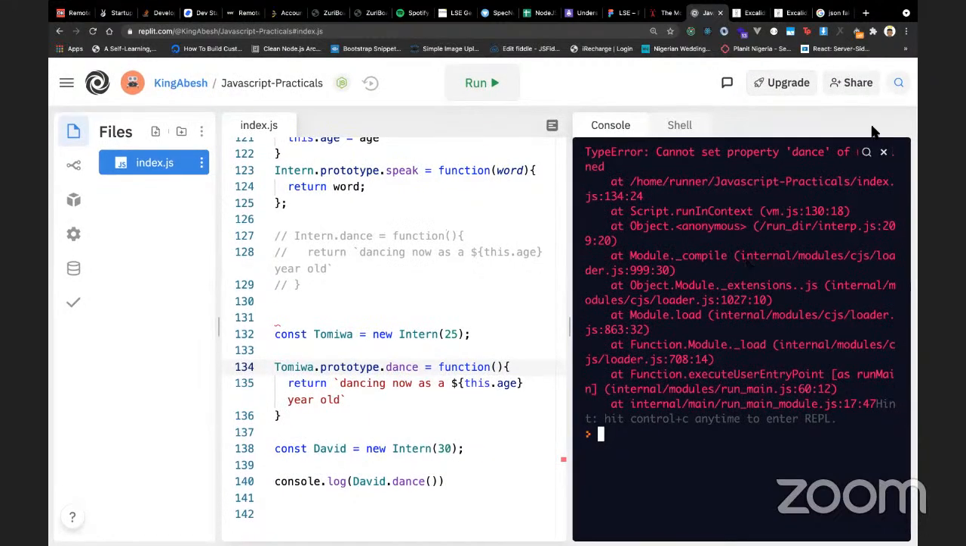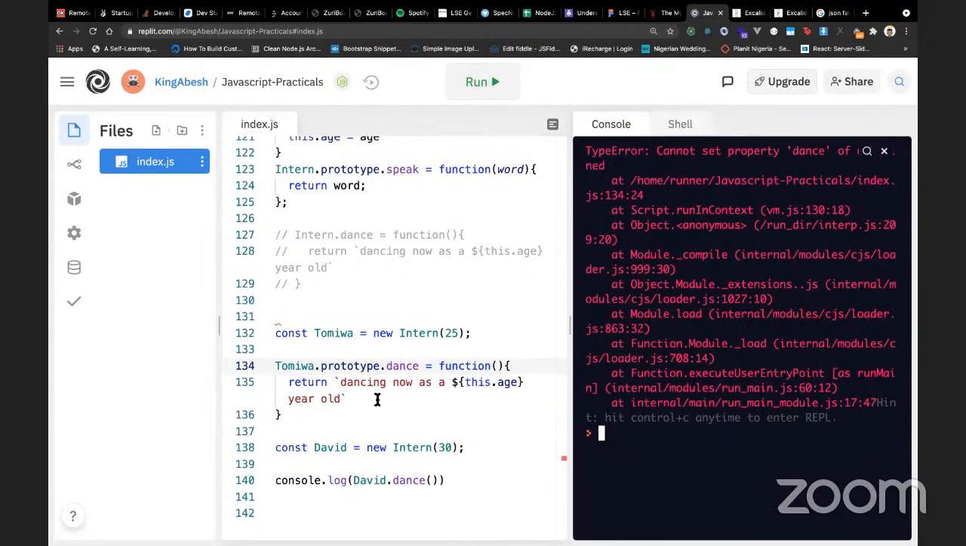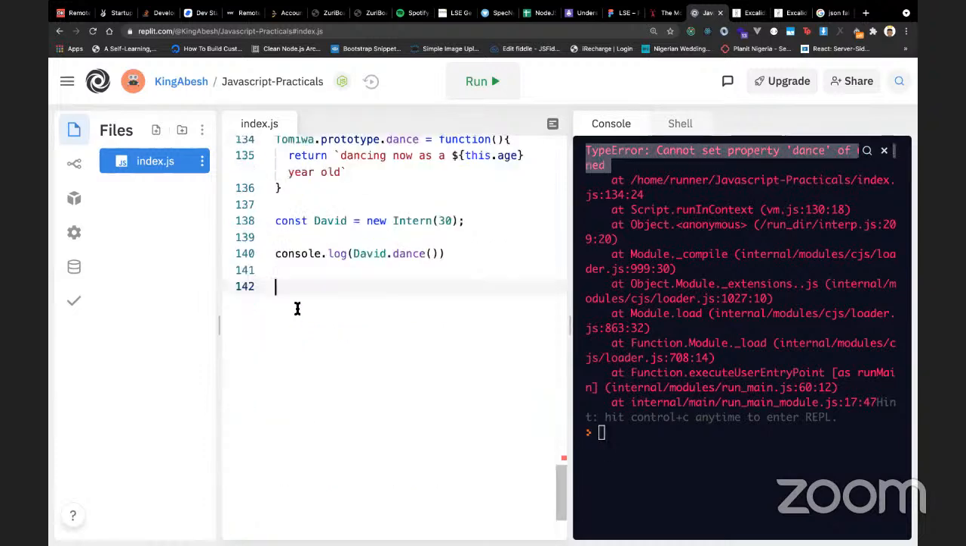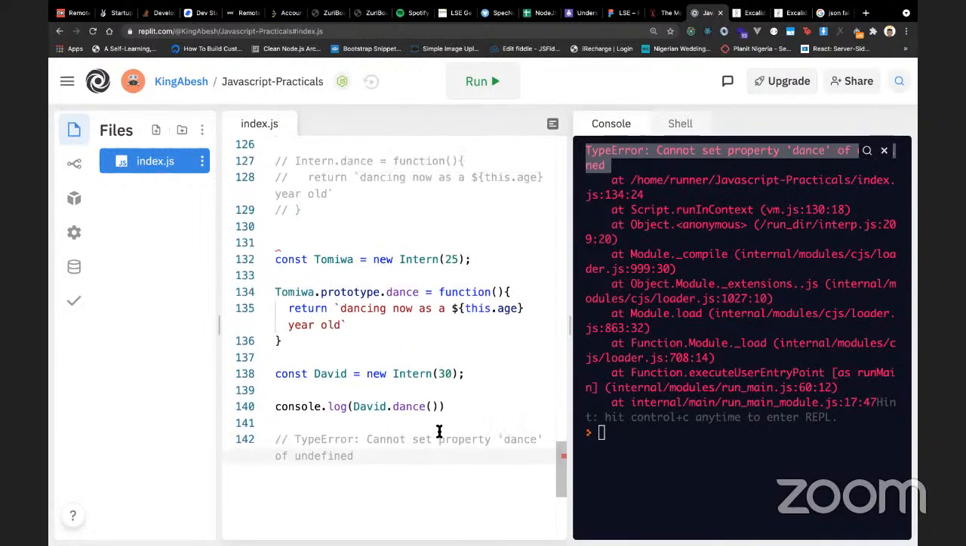Wow. So we can't do the prototype or dance because Tommy one now doesn't have his own internal prototype, right? So if you see the error message, let me copy the error message out of here. It will say cannot set property dance of undefined. Wow, what's undefined? Prototype is undefined.